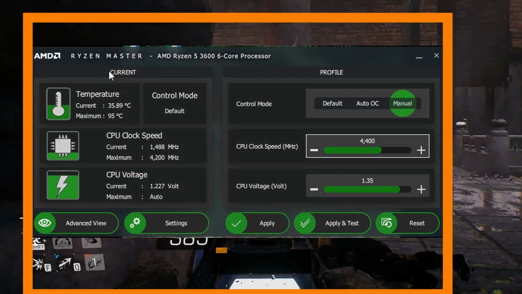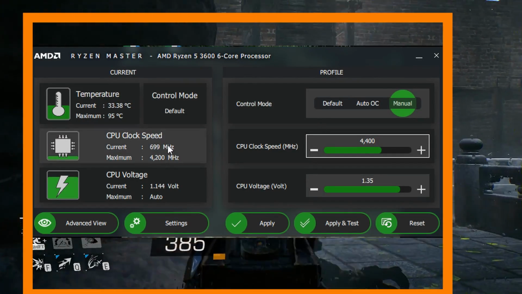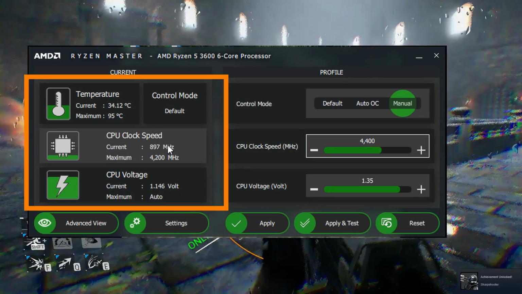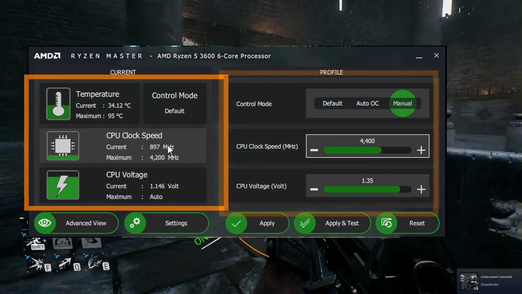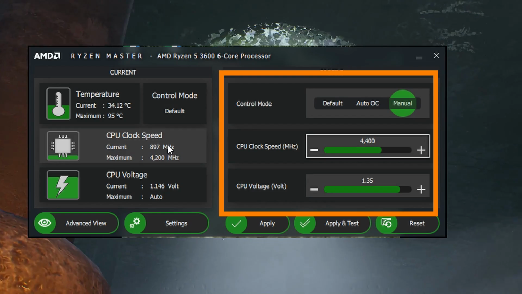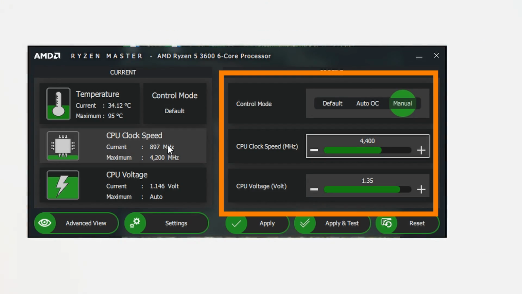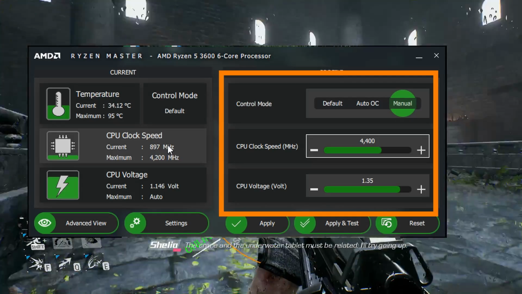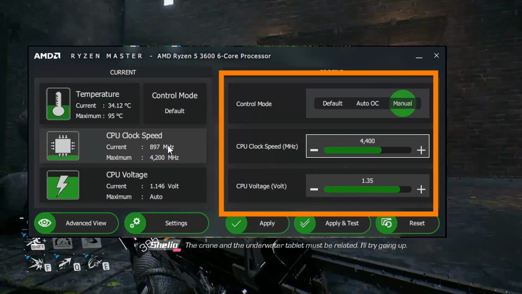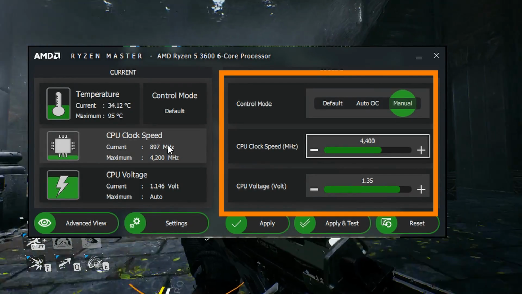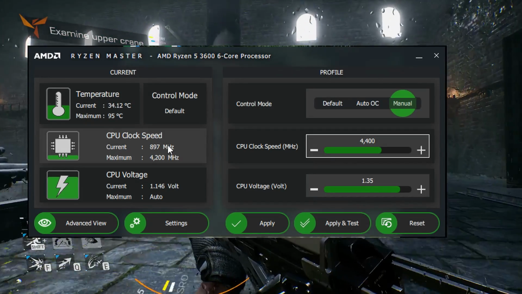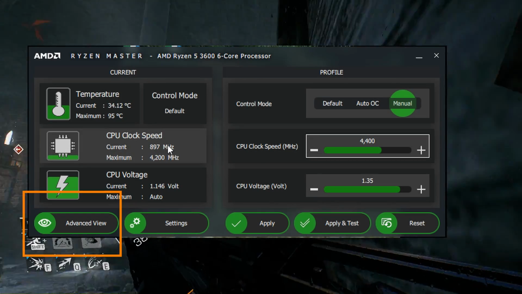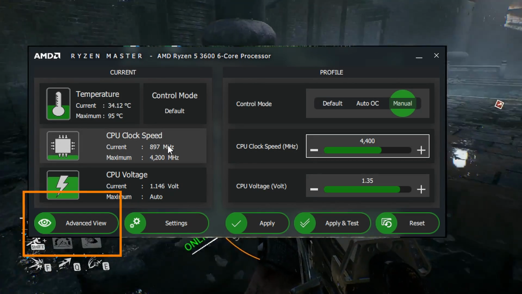When you open Ryzen Master the first time, you will be greeted with a basic layout. On the left side you have current CPU information, like voltage, core speed and temperature. But on the right, control mode. Auto OC enables a slight overclock to your CPU, and in manual mode, you can adjust frequency and voltage. Most of the time, you can extract very close to maximum performance just with this simple manual overclock. Down below there is Advanced View and Settings tab. In Settings tab you can just leave everything as it is, no need to change any of the settings.